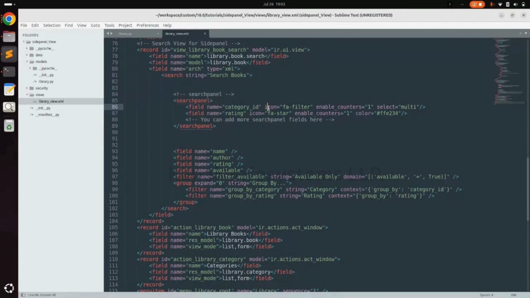Here, icon adds a filter icon next to the field's label in the sidebar. Here, enable_counters shows the number of records. In our case it indicates how many books are in that category. Here, select equals multi. This lets us select more than one category at a time. Without this it is a single select.